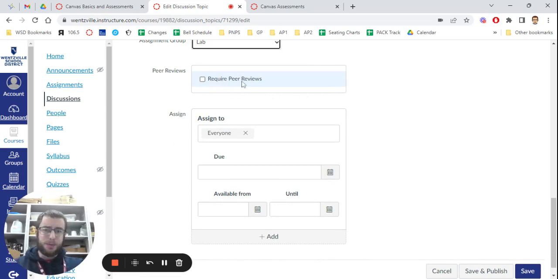Peer reviews, we'll talk more about that when we get to actual assignments, because in discussion boards, probably not really useful. And then the assign. So the first thing you have here is who it assigns to. So it defaults to everyone. So everybody who's in that class that's a student is going to get this assigned to them.